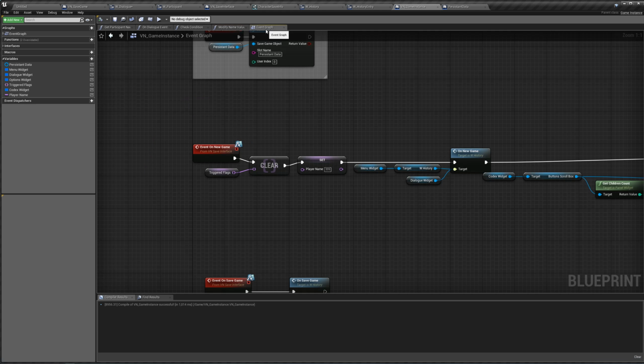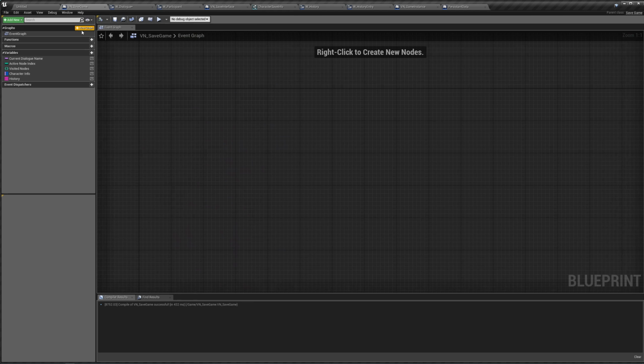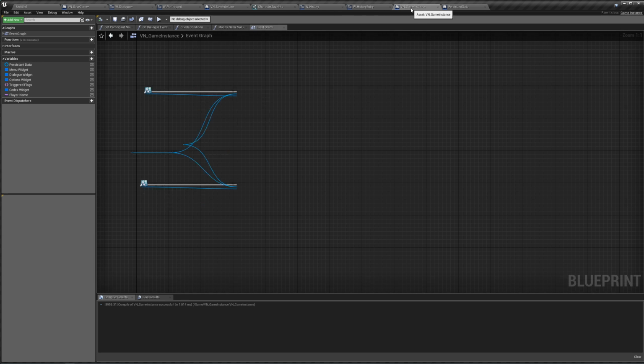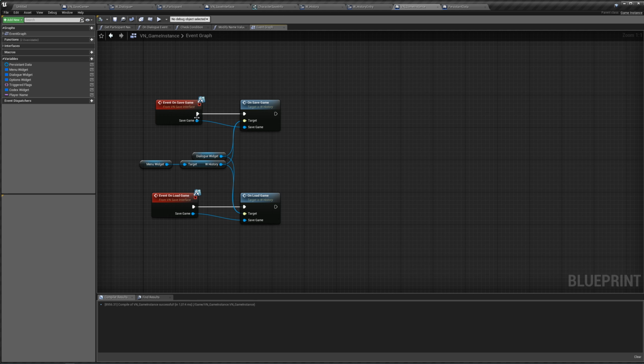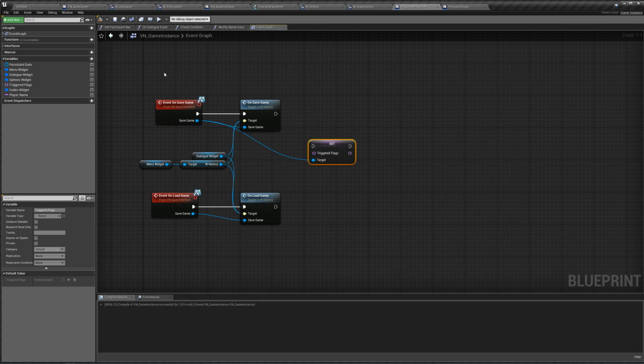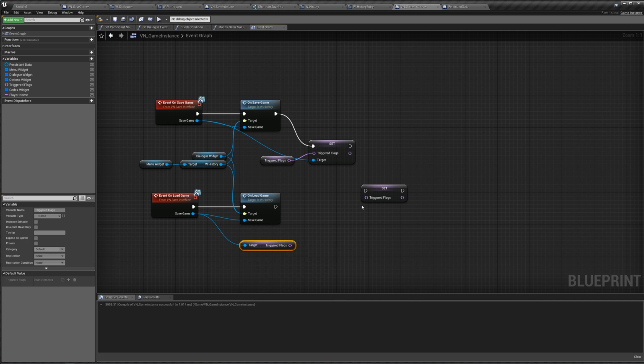Anyways, now that that is taken care of, let's go back to our event graph, and we were doing our triggered flags, that's right. So let's go back to our save game. We'll add a new variable. This is going to be our triggered flags, and it's going to be a set of names. And back in our game instance, wherever that may be, there it is, we're also going to get our save game on save game and set the triggered flags to be our triggered flags. And on load game, we're just going to set our own triggered flags to be the save game's triggered flags.